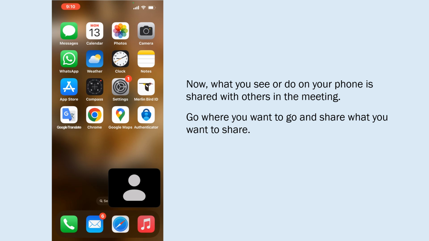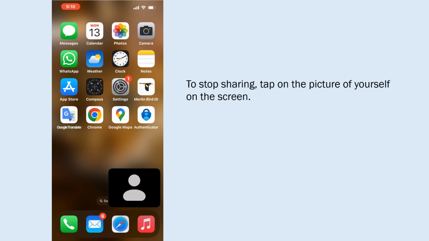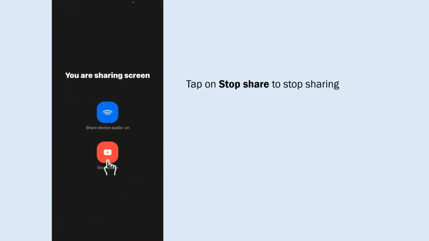Now what you see or do on your phone is shared with others in the meeting. You can go anywhere you want to go or share whatever you want to share. To stop sharing, tap on the picture of yourself on the screen. Tap on Stop Share to stop sharing.